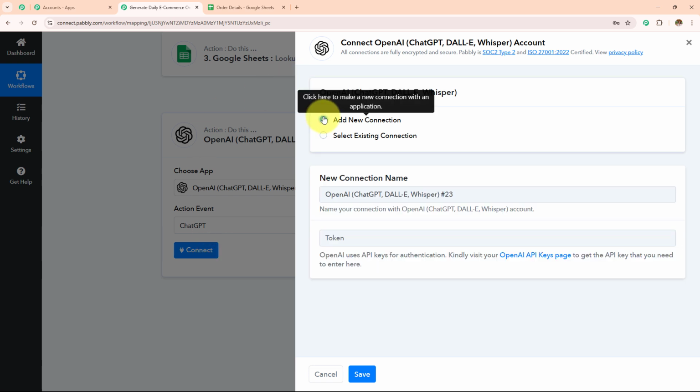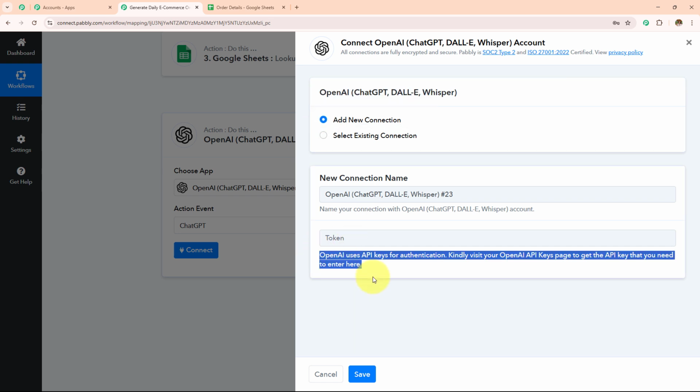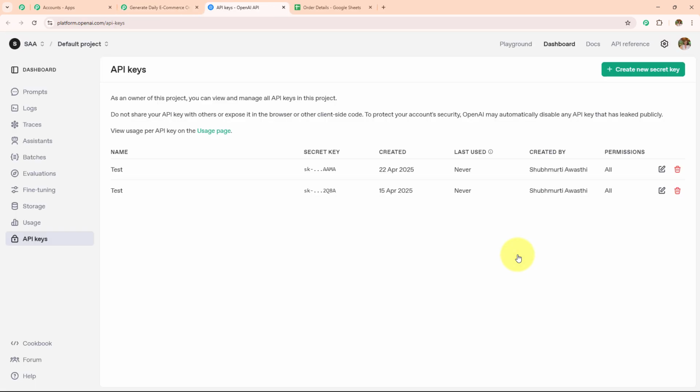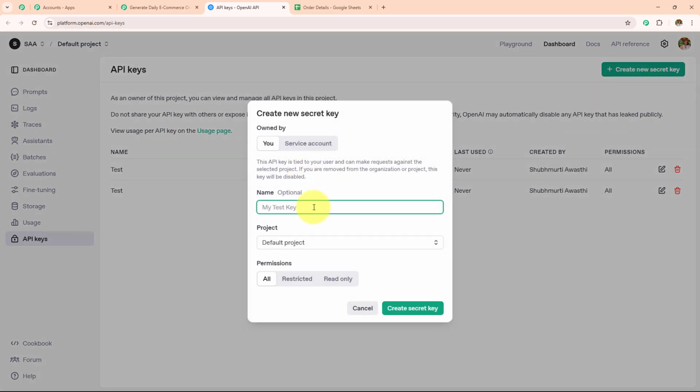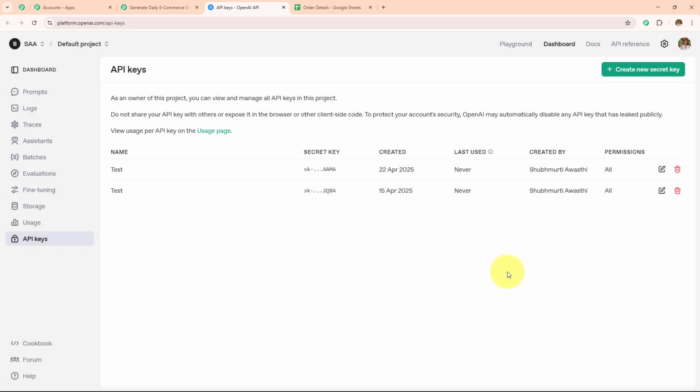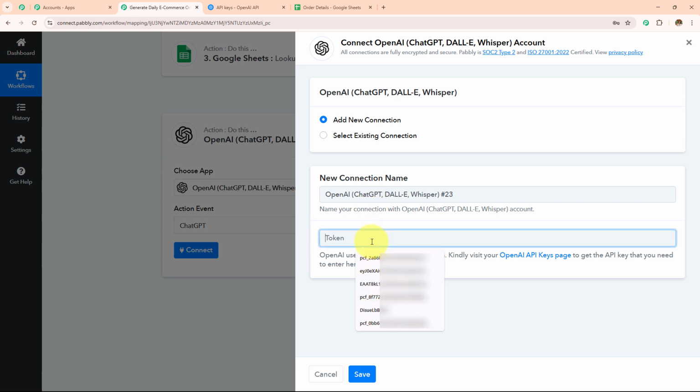And now to make this connection, I have to enter the token. So following the help desk given below, I'm going to enter the token and I'm going to click on the hyperlink. And it has taken me towards this API keys page. Now to create a new API token, I simply need to click on this create new secret key. First, I have to provide the key name. So let's say the key name is test. The project will be default project. The permissions will be all. And then I simply need to click on this create secret key. A new API token will be provided to me, which I need to copy and paste that over here.